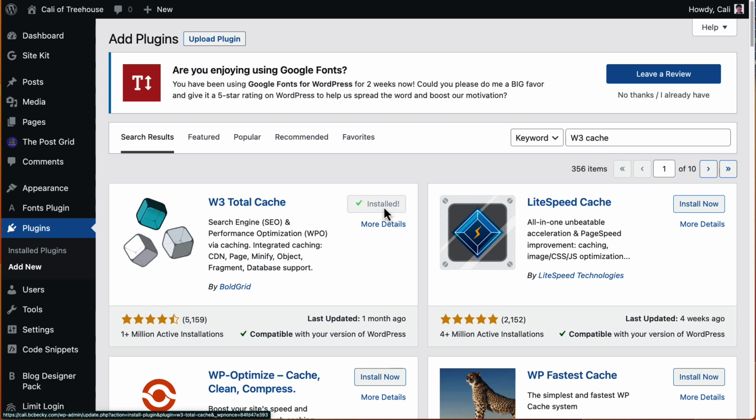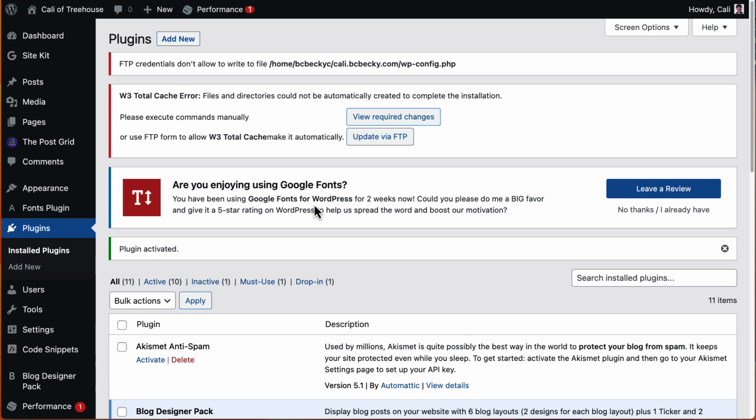Any plugin that already is in the WordPress ecosystem will automatically be available to be downloaded. And so this is the easiest way to download a plugin. And then I click Activate. And from there, I go back to the Plugins menu.